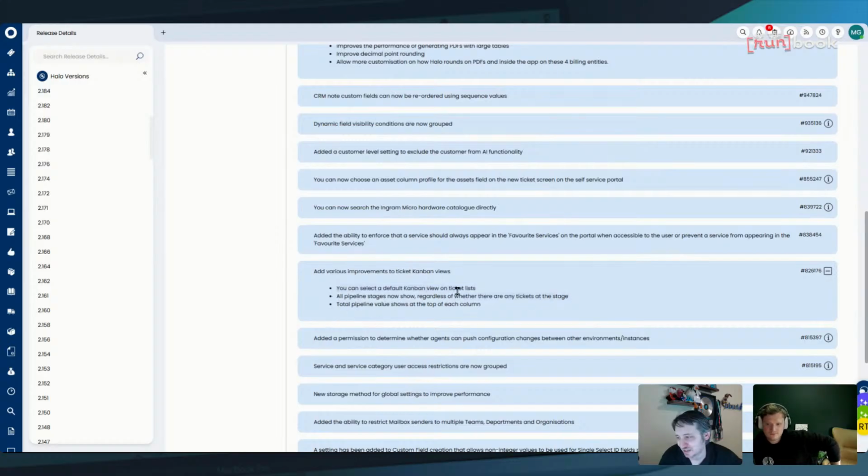What does it mean by a default Kanban view? So you can set it to Kanban view on a ticket list, but you can't decide whether it's per status, per workflow, or pipeline stage. You can't define which version of Kanban it shows. So now you can, which is cool.